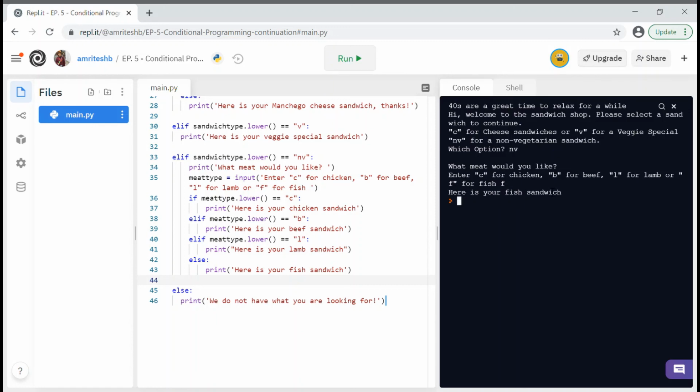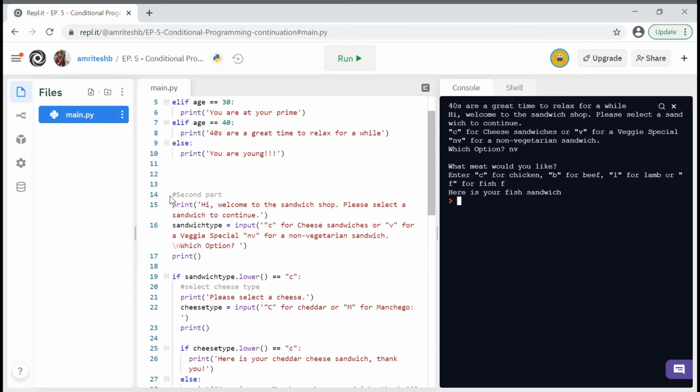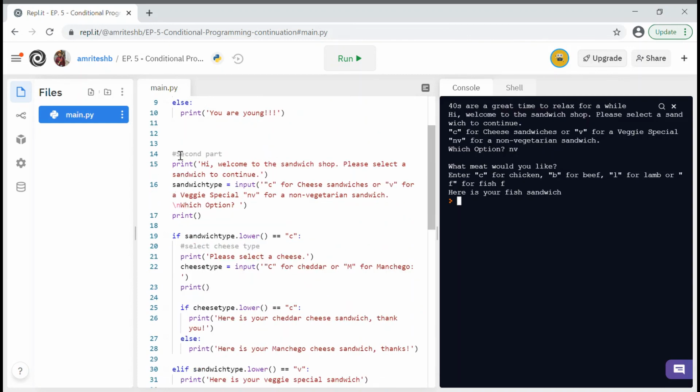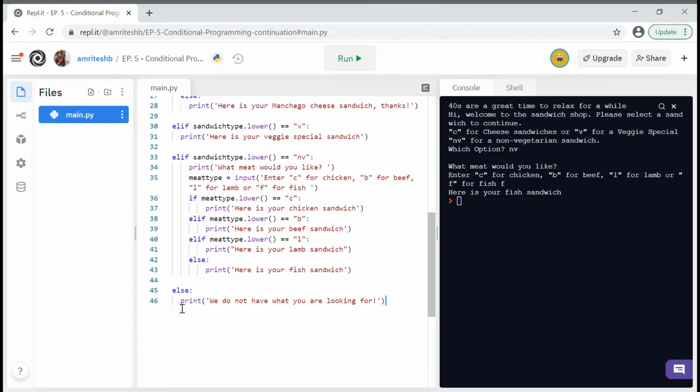That's basically it. This is a pretty big program. From the 15th line till the 46th, it's 31 lines of code, which is more than what we have done before, so no need to freak out. I hope you have understood how to use conditional programs, and in the next video I'll see you again.